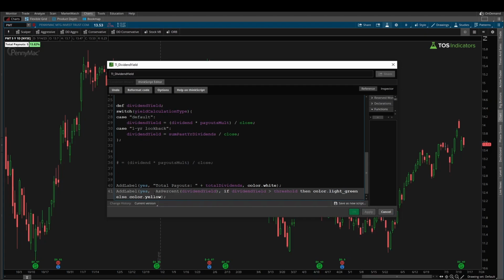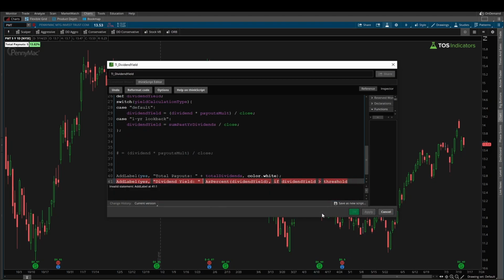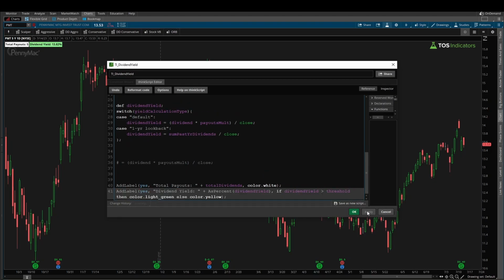And let's give this some context as well. We'll say dividend yield. Whoops, and I'm missing a plus sign. Apply. And now this looks a little bit cleaner.